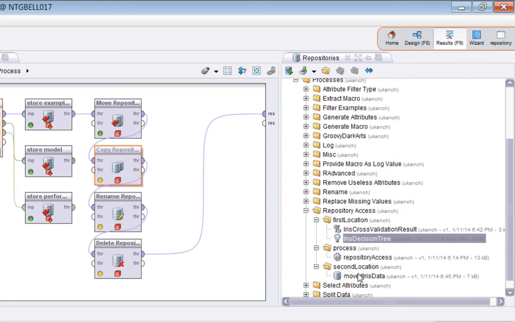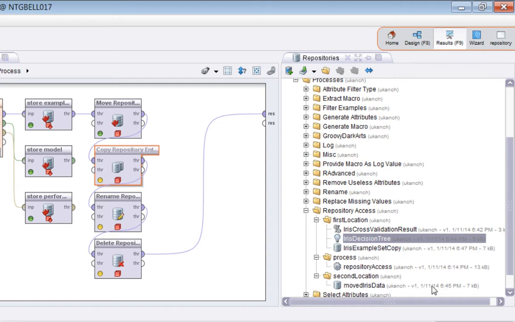So moved iris data is indeed still at the second location. Now when I run this, that will stay, but there'll be a new version of that data with the name iris example set copy in the first location. Sure enough, there it is, and the original hasn't changed.